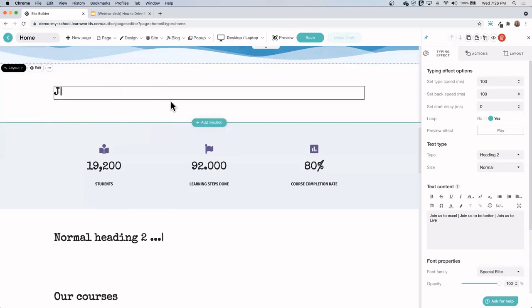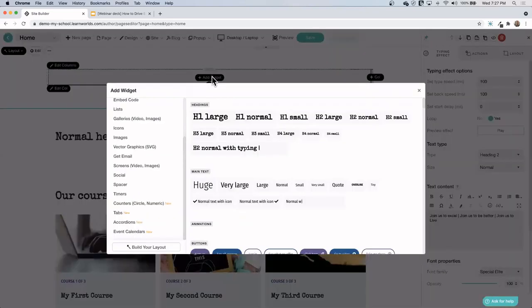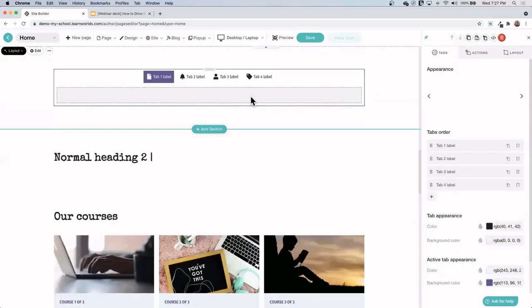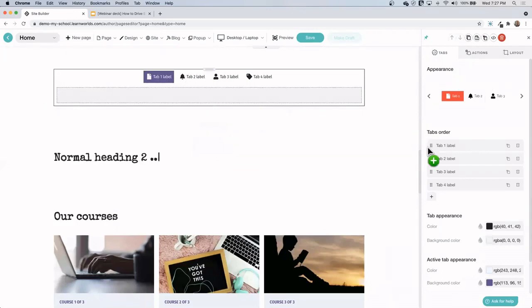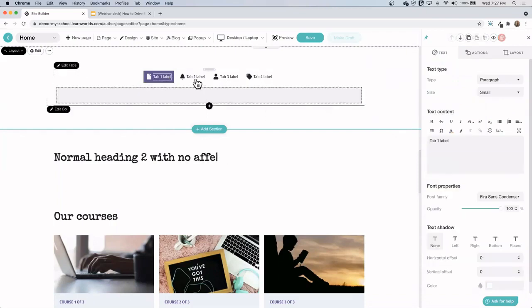Let's take a look now at tabs. So I'm going to add just another section here, and I'll add a tab into here. So again, this is one of my favorite widgets that was recently added. Tabs are really cool because it allows you to display a lot of information in a single little area, right? So you can have as many tabs as you want. You can actually use the tab order here to change the order. You can quickly change the labels here just by clicking on here and actually editing the text.